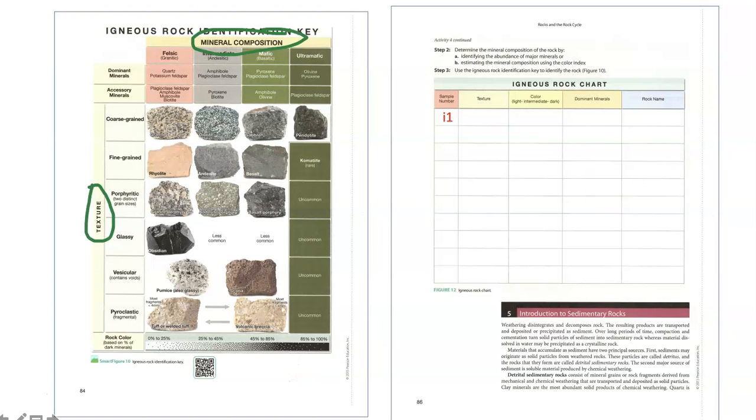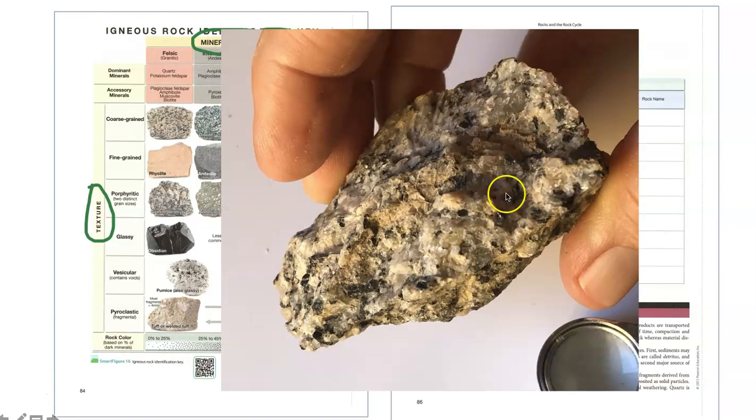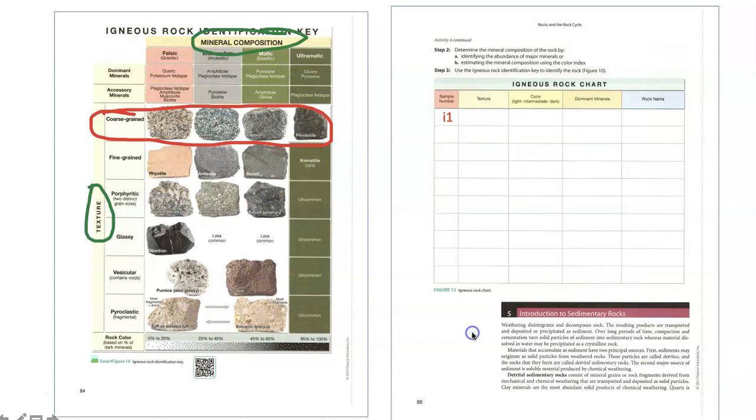So what you're going to do is fill out this rock chart for various rocks. Let's start with rock I1. If you have that rock, you can take a look at it. This is what it looks like up close. It's a coarse-grained rock. I can definitely see minerals, and there's a lot of quartz in here. There's feldspar, and then there's some biotite as well. This rock is definitely in this row, coarse-grained, and so I'm going to put for the texture that it's coarse.